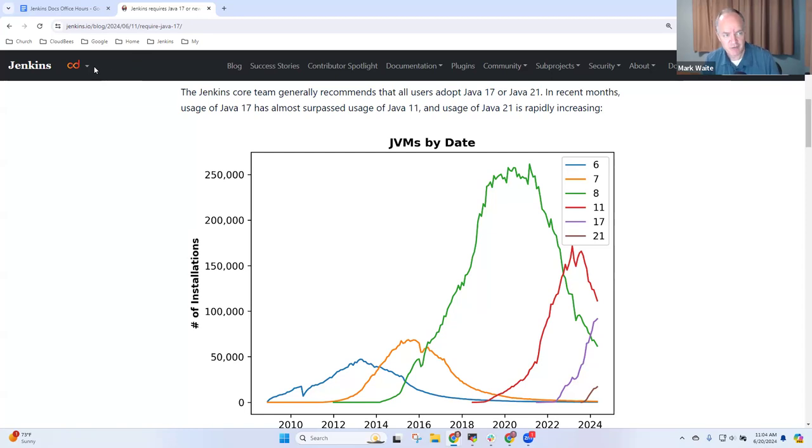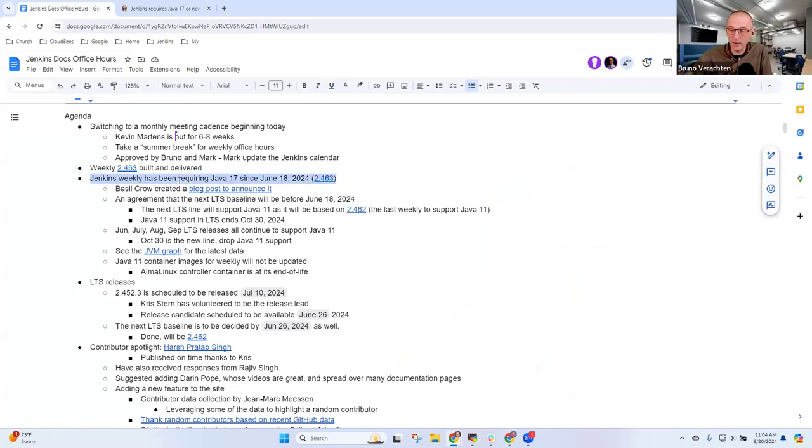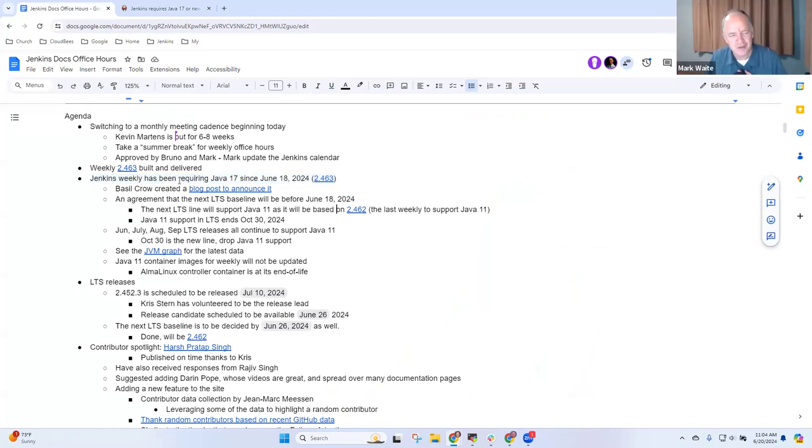LTS will require Java 17 beginning the 30th of October, 2024. Any questions or comments there? No, just a stupid comment. 31st. Yeah, that's spooky news. Well, it's the 30th, not the 31st. So that's good. Yeah. All right.